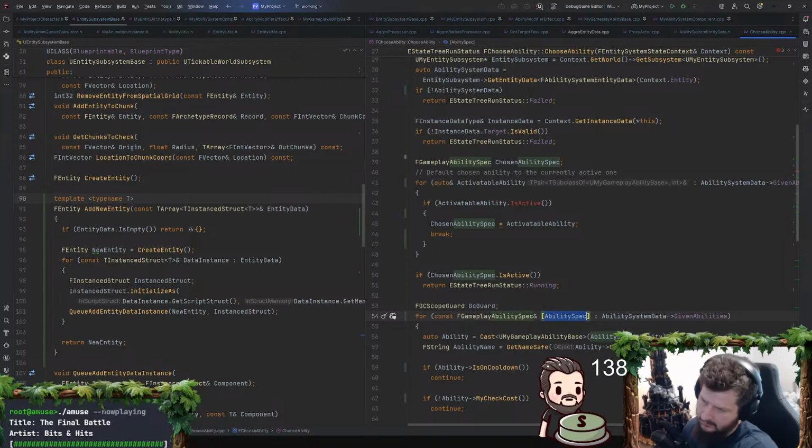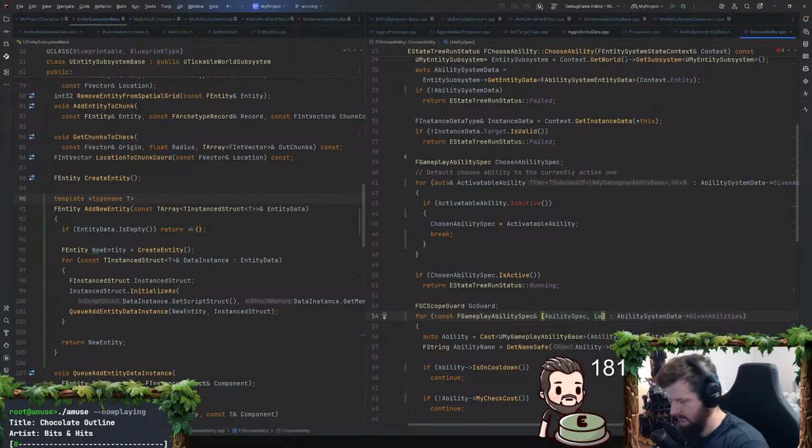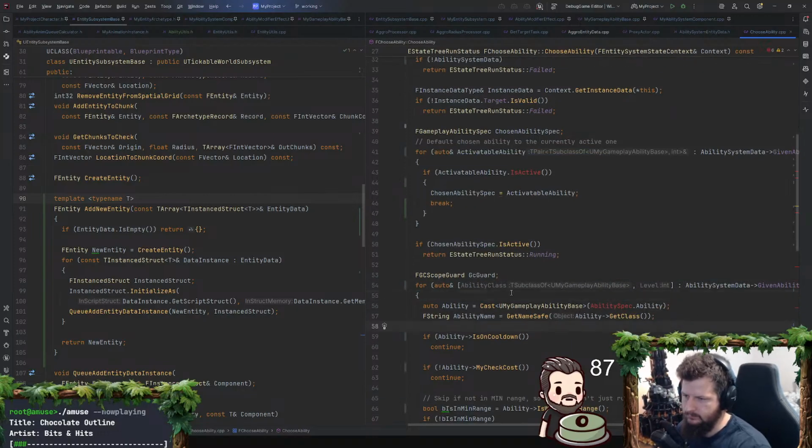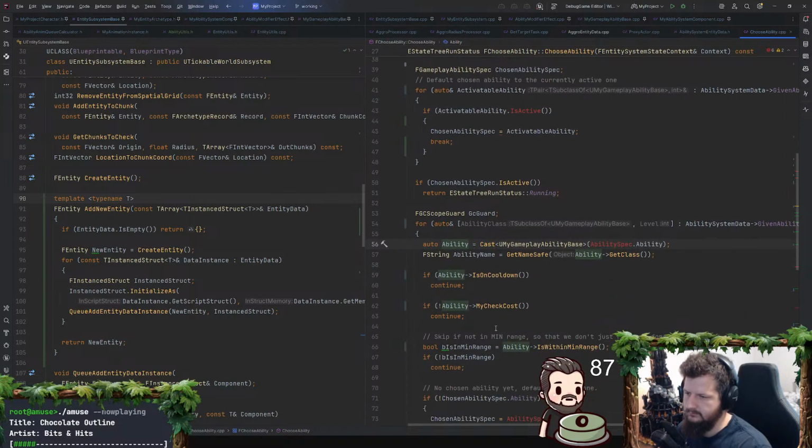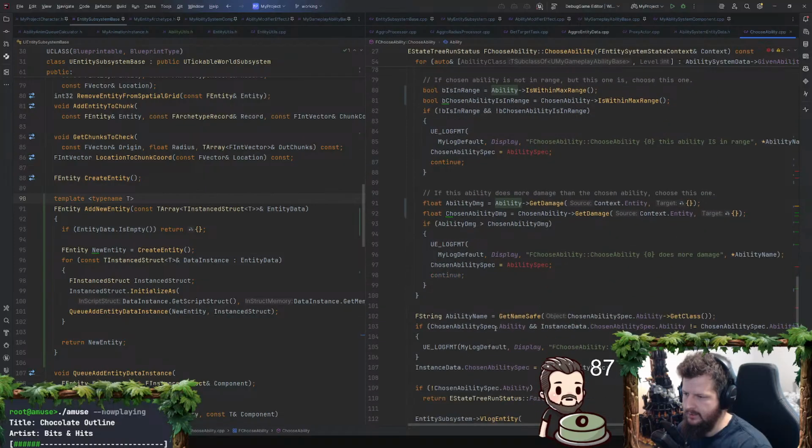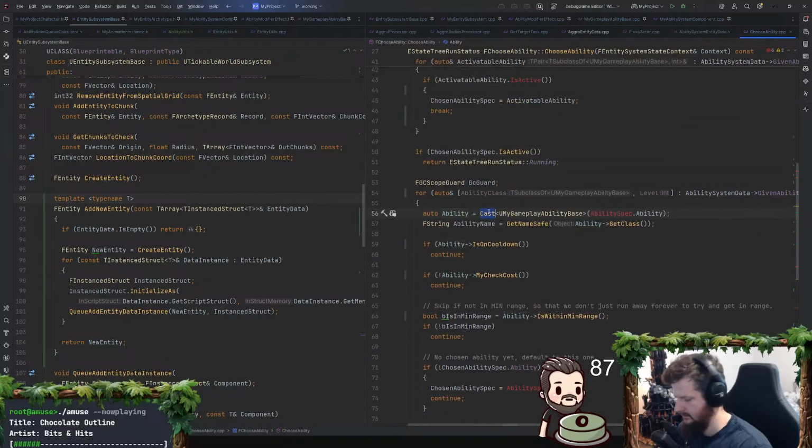Can I do that? Ability spec. Level. It's actually ability class. And then we'll need to do an auto ref here. And then I need to create a new UObject so that I can run these checks on it. New object.